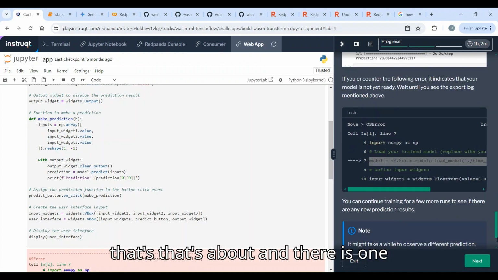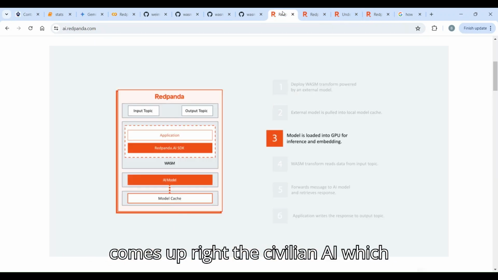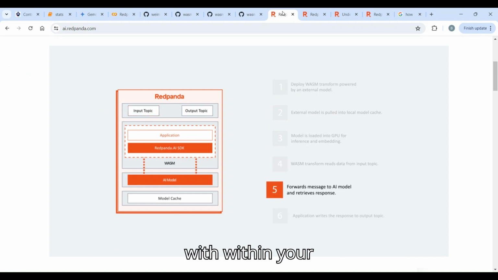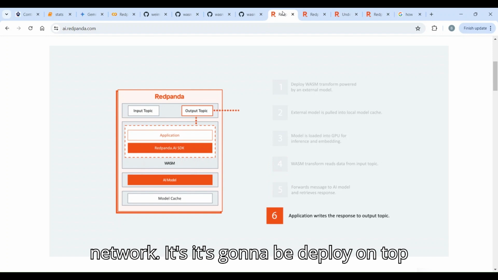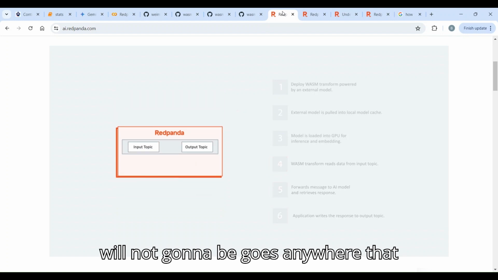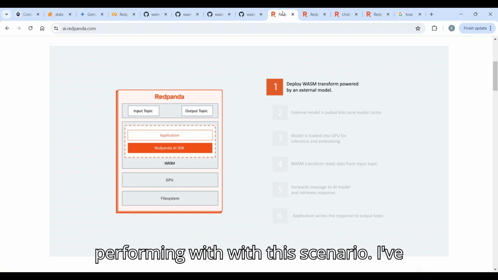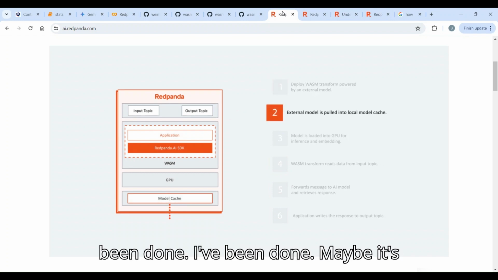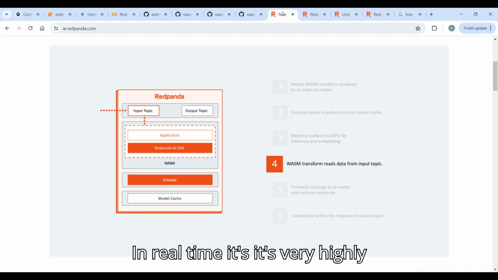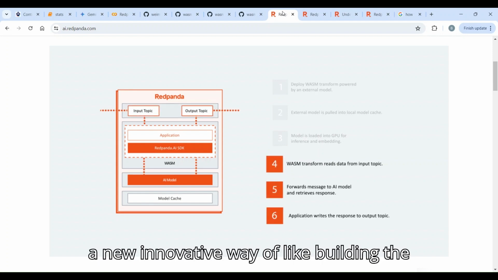Yeah, that's about it. And there is one important thing which is from Redpanda. It's the Sovereign AI, which means your data is going to stay within your network. It's going to be deployed on top of your local cache, so your data will not go anywhere. That's a new feature. I love it, and I love the way Redpanda has been performing in this scenario. Maybe it's not working at this moment, but it's in real time. It's very highly accurate. That's how it's going to come. It's going to give the real time predictions within the app itself. That's a new innovative way of building apps.